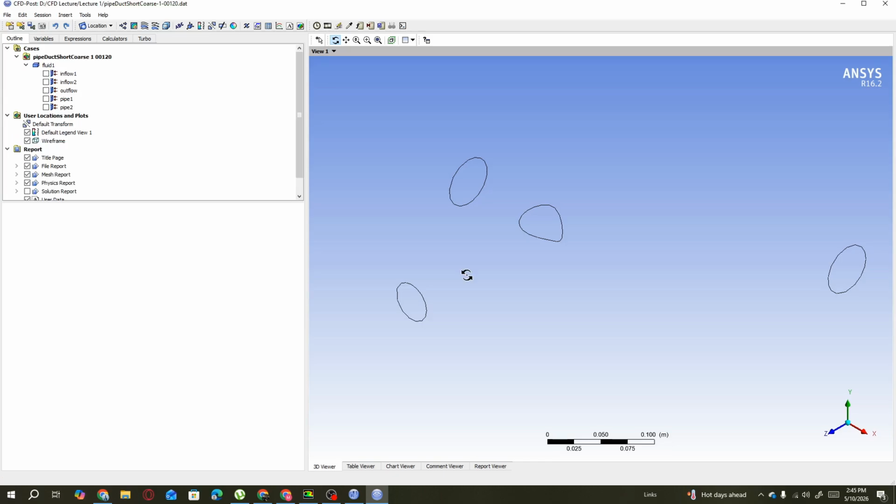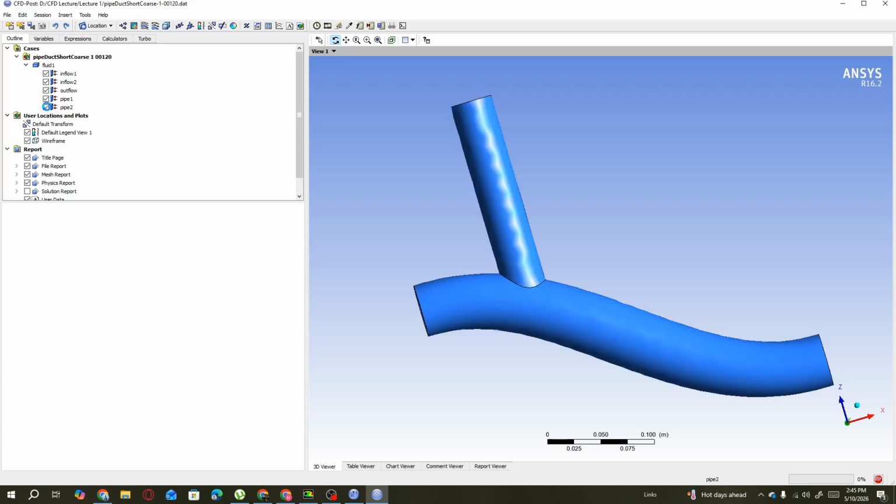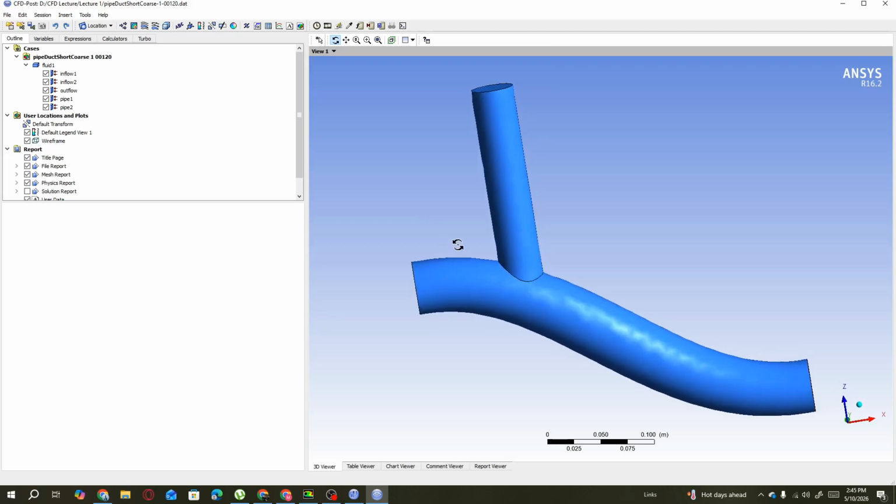Now the geometry is successfully loaded, although we cannot see anything because all these things are unchecked, like inflow 1, inflow 2, outflow, pipe 1 and pipe 2. One by one, when you begin to check them, they begin to appear in this window. Right now it is a constant color.